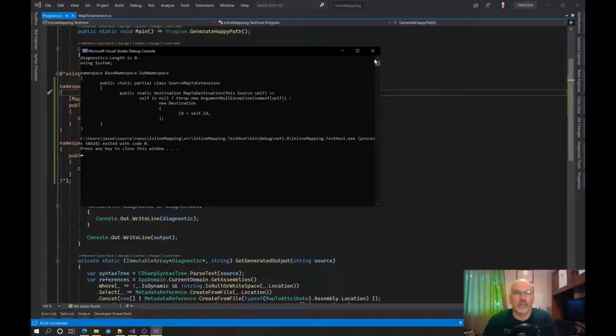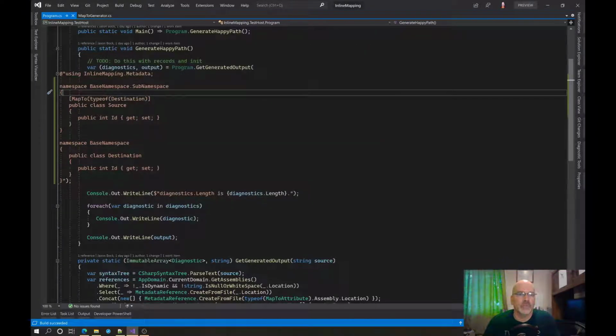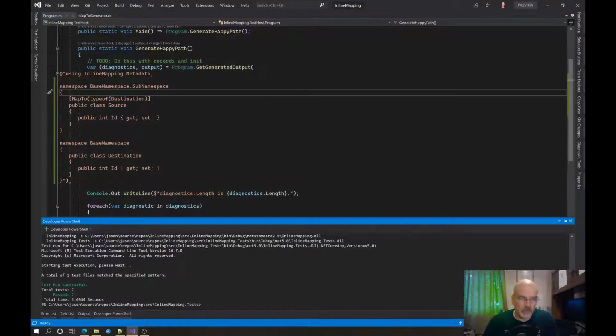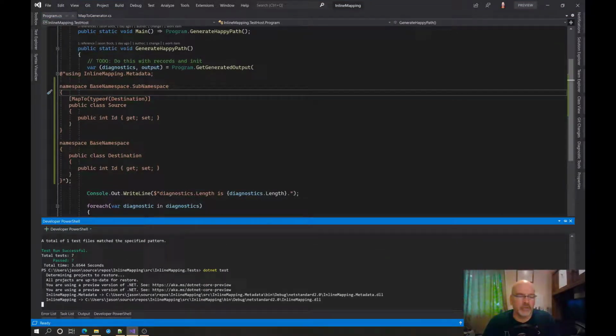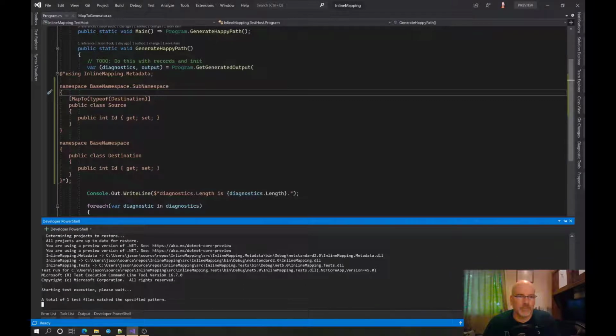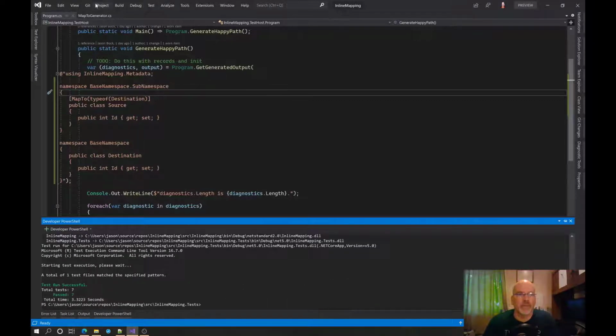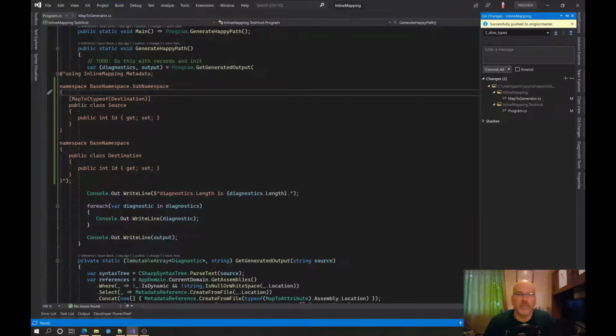I think this is all correct. Okay. So let's run whatever test we have, although I don't think this is going to break anything. And it doesn't, for what it's worth. Okay, so let's commit.